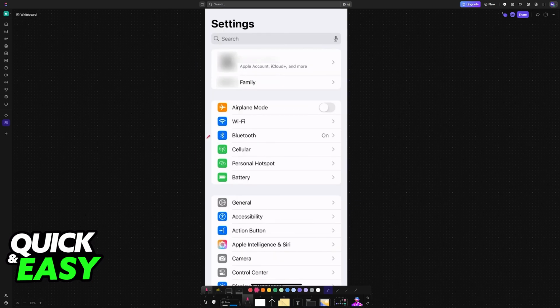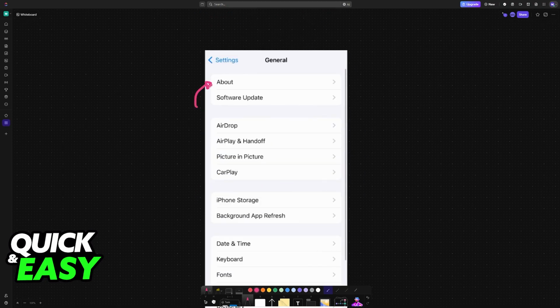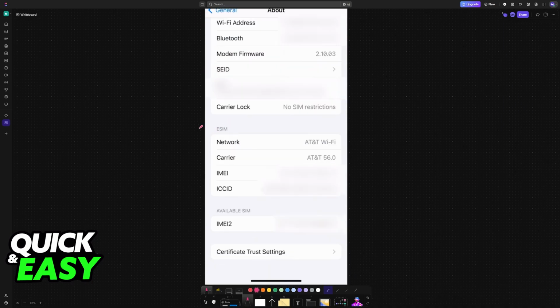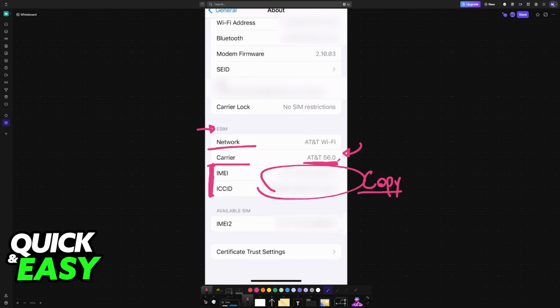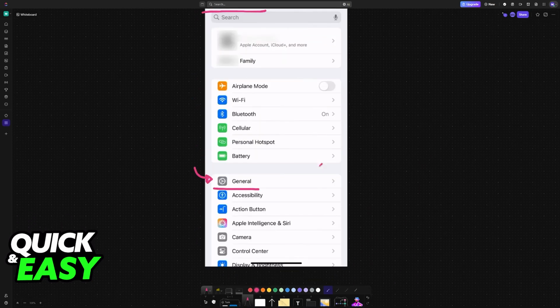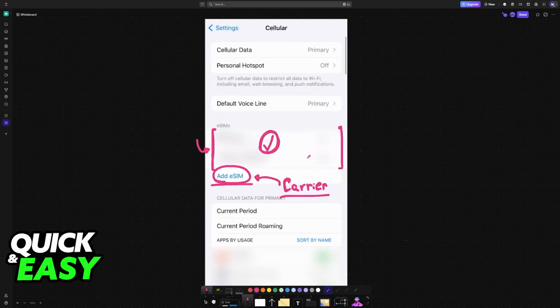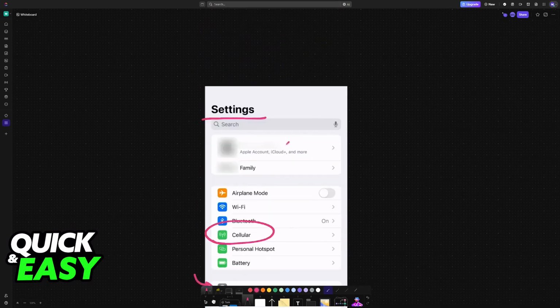Another way to confirm information about the eSIM is to go into the settings, access the general category instead, and then inside of About, you will scroll all the way down to find eSIM listed here. So you will have network, carrier, and then IMEI number and ICCID. You can copy these details if you want, and like I said before, all of them will be provided by your carrier. So if needed, contact them and they will give you the most up-to-date information regarding eSIMs for your region and device. And as long as you have the eSIM active under the cellular category, it means that you are good to go using an electronic SIM provided by your carrier.